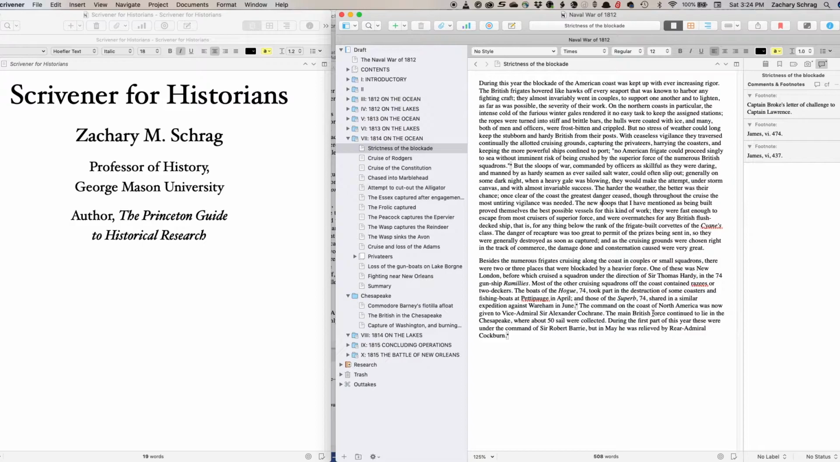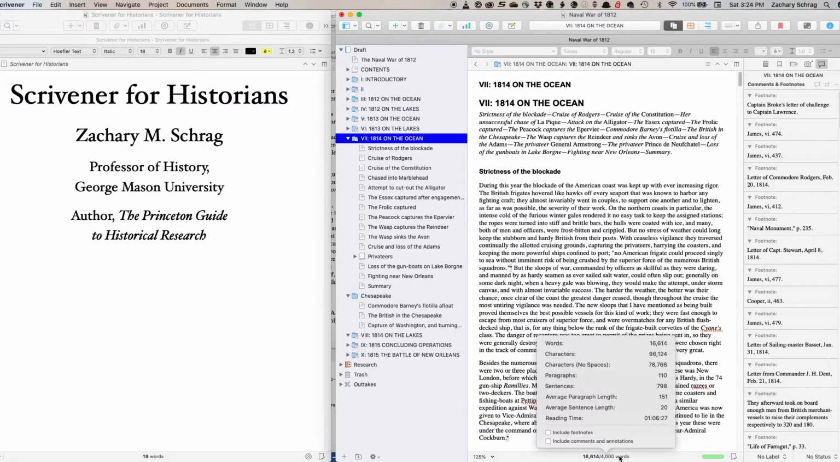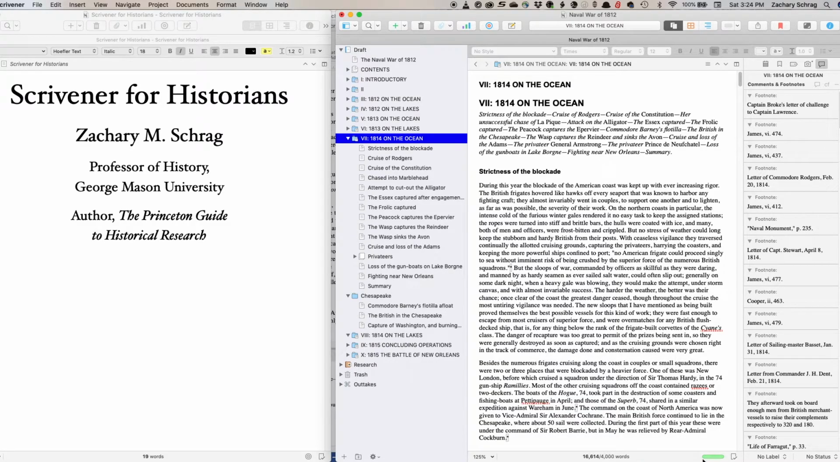There are other tools that Scrivener offers as well. I won't get into all of them. You have word targets here where the bar turns green when you've hit your length. Lots of possibilities that I can only begin to suggest here.